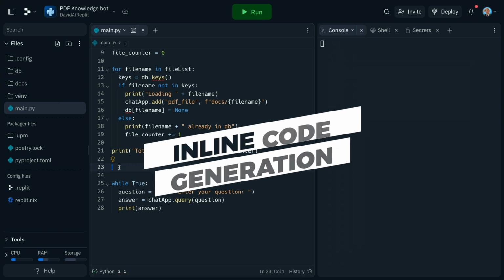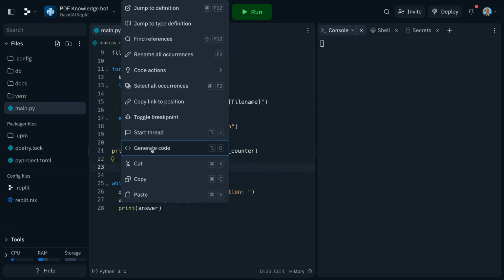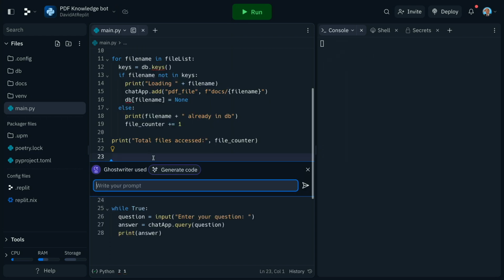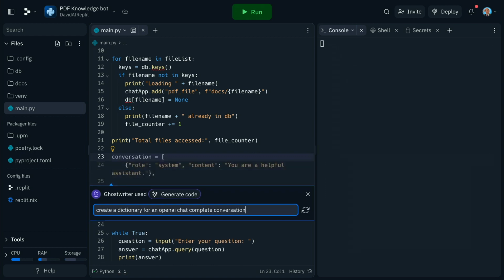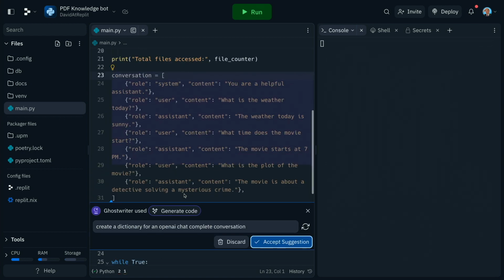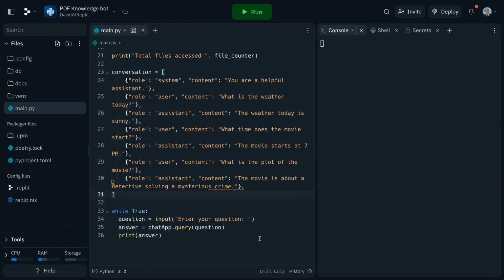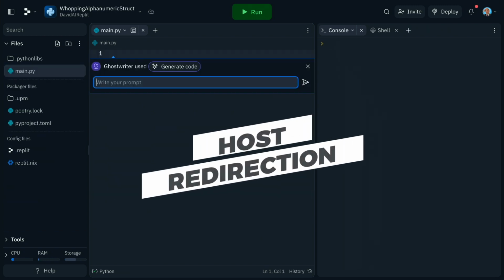Number three, inline code generation. Right-click and select Generate Code used to bring up a separate pop-up modal, but now it happens inline. This makes it much more efficient for you to add and generate large portions of code to existing code bases. Once again, it shows generated code inline so you can preview it with the syntax highlighting before you accept or discard, meaning you'll know exactly where that code's going to go and exactly what it's going to do before you hit that accept button.